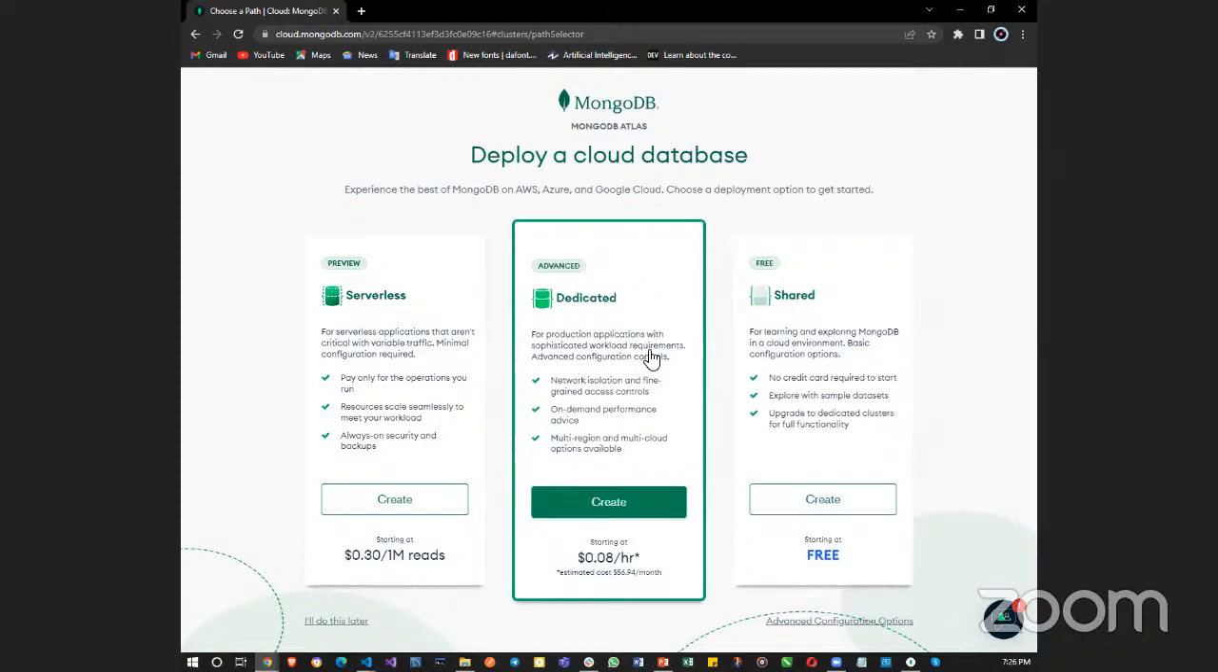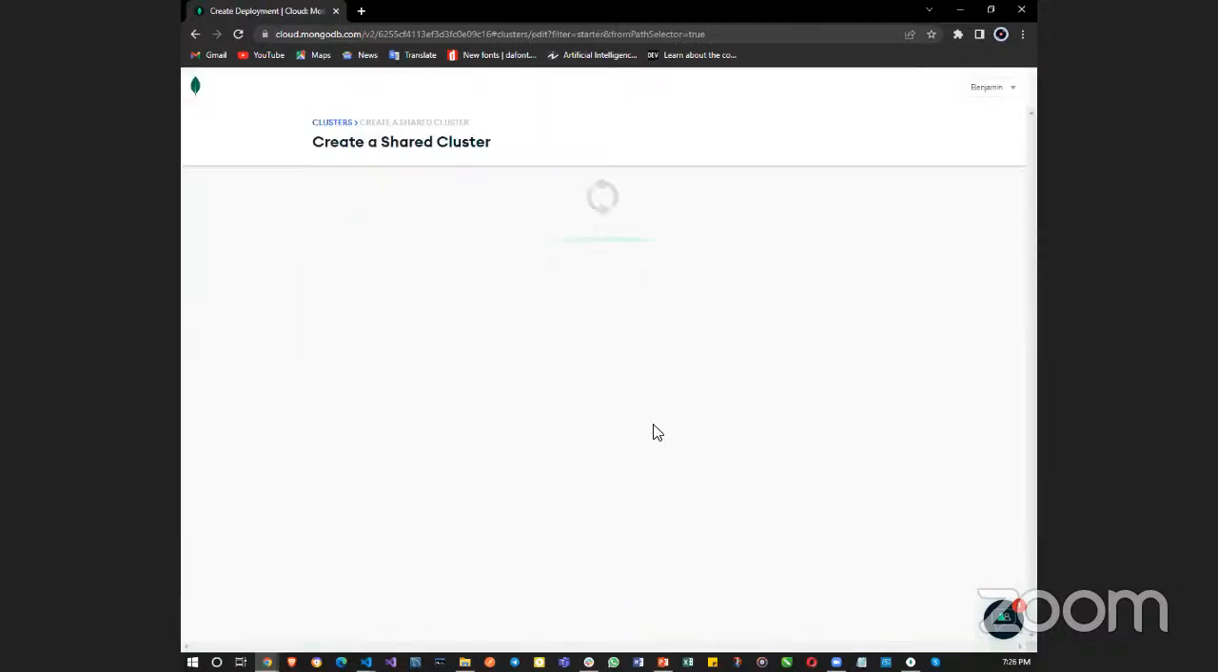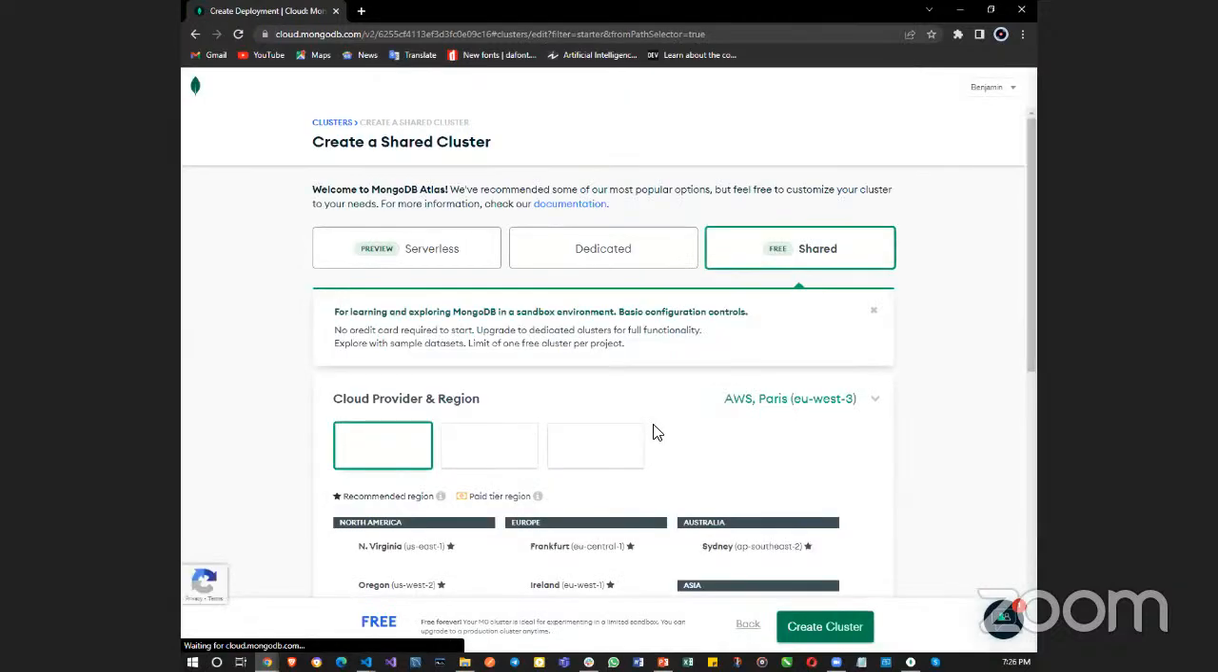So this one here is for sophisticated workload requirements, and you might need this if you have work in production, because when you're trying to query a database, sometimes you can have very slow queries if you're using the free version, and some other perks will be added to working with any of these 2 paid versions. All right, so let's go on with the shared version. So it's free, no credit card, no upfront payment, and this is great. So yeah, they're creating a cluster for us.